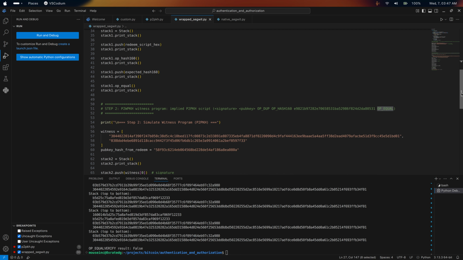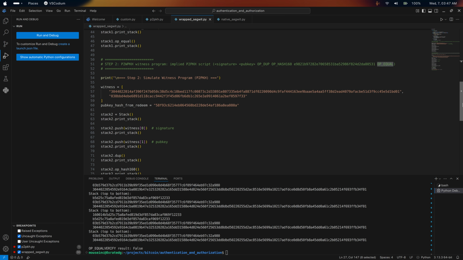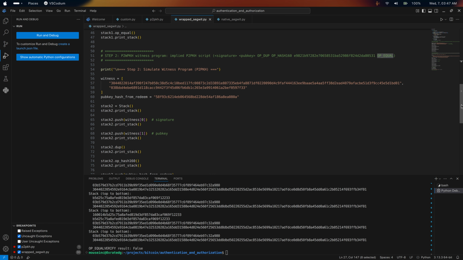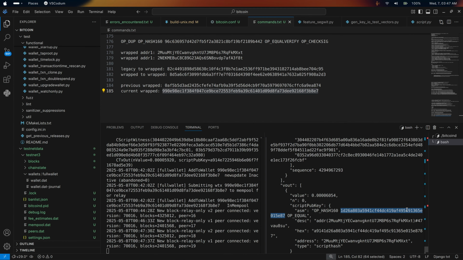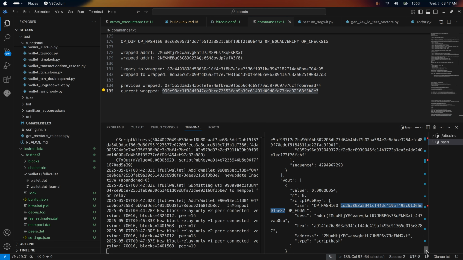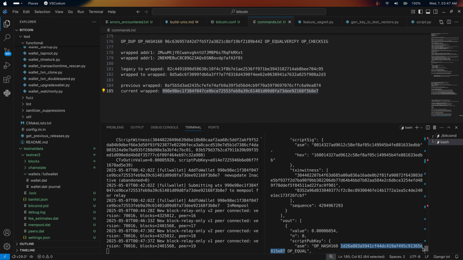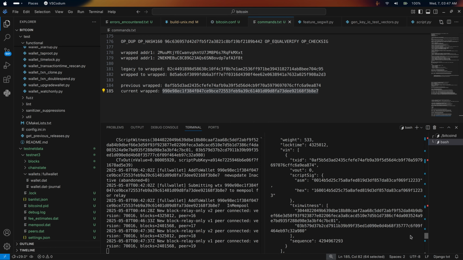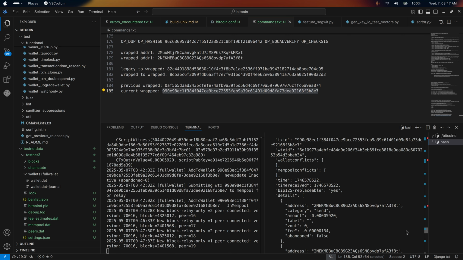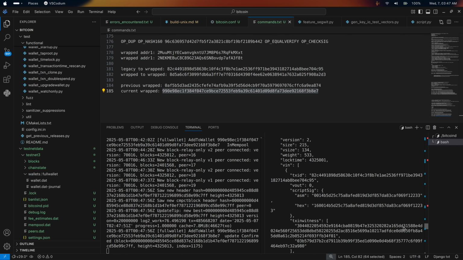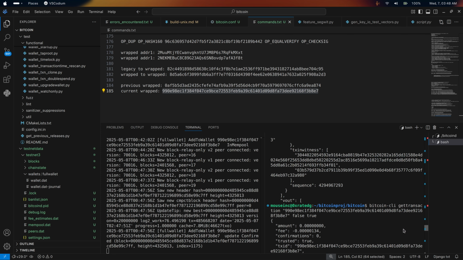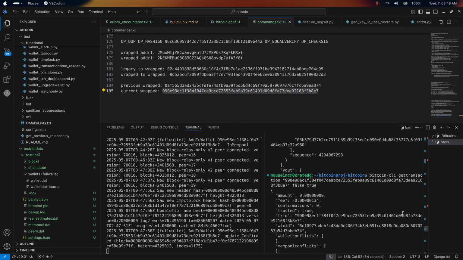Now the second step, we are just using the pay to witness pub key hash. So we'll be taking the signature. This is the signature of the current transaction, and our current transaction ID ends with E7. I think it's the top one. Yeah, the E7, this one.